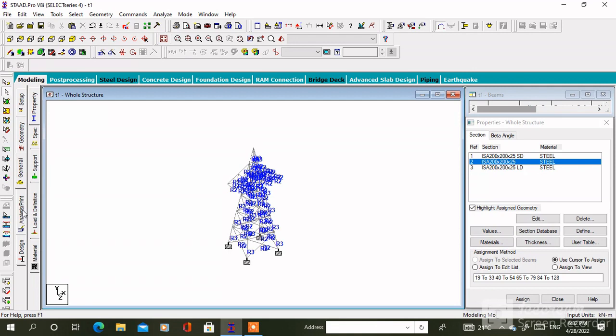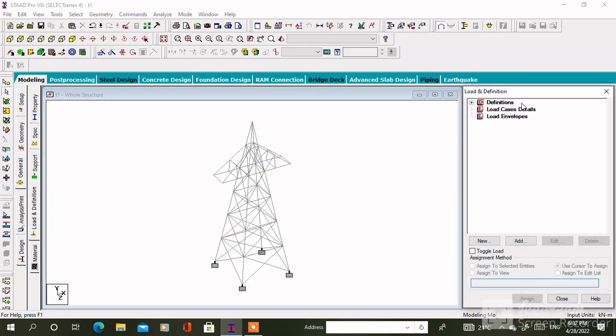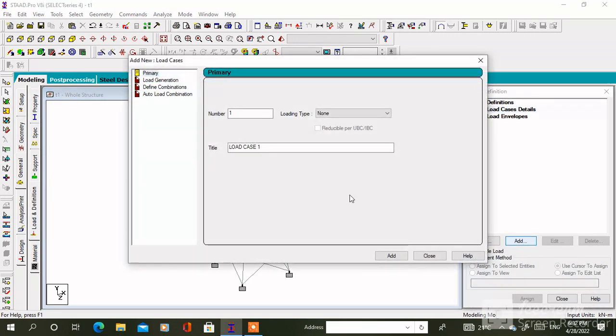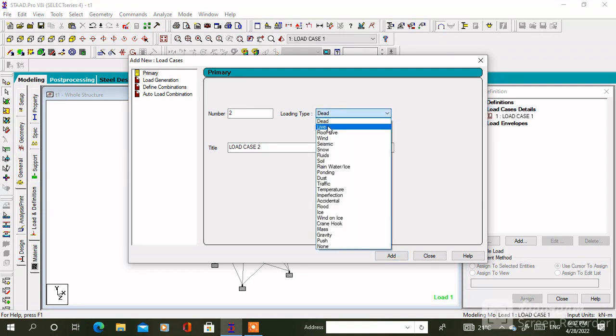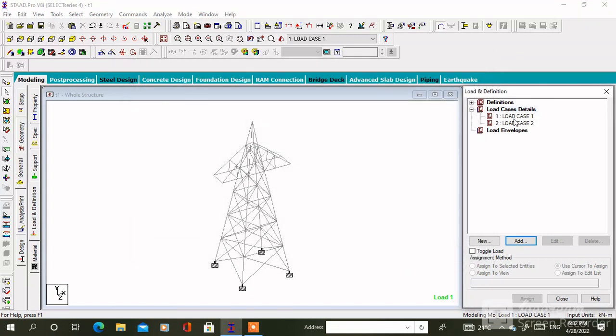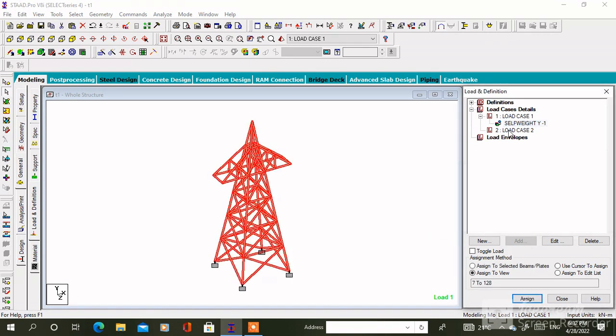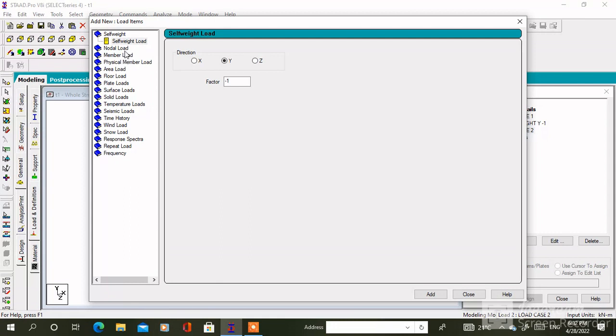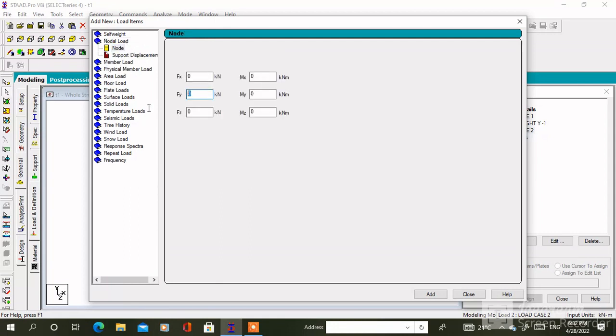To assign the load, click on load and definition, then click on load case details, then click on add. Loading type will be dead load, then add the live load, then click on close. Then click on load case 1, then click on add, add the self weight. Then click on self weight assigned to view, then click on yes. After that click on load case 2, then add, click on nodal load.